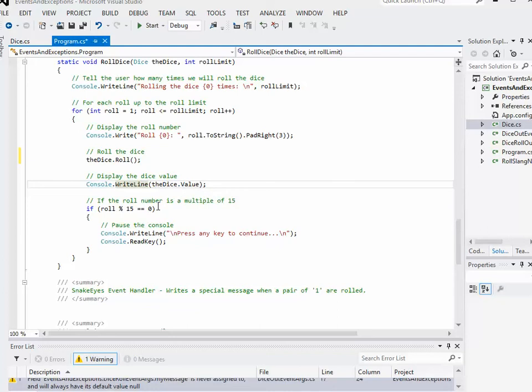This little bit of code here is just pausing the input. If we do this a lot, I don't want it to scroll so that we can't see the rolls that happen first. So every 15 rolls or so, if I take the roll number modulus 15 and it is equal to 0, so it's a multiple of 15, then what do I want to do? I just want to pause the console for a second.